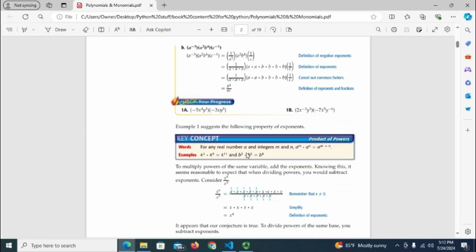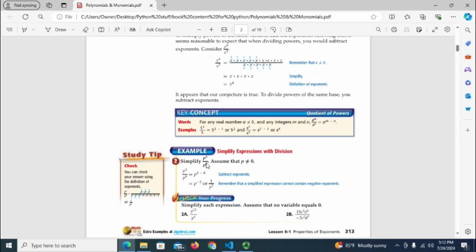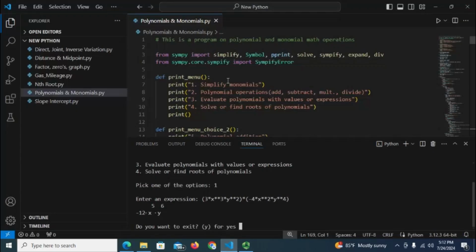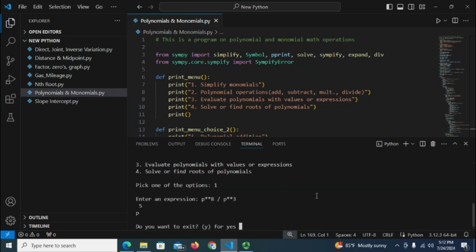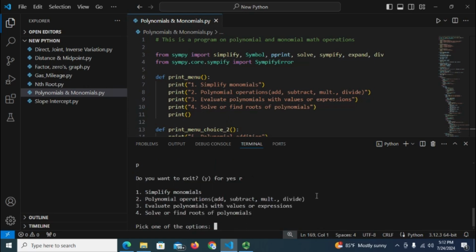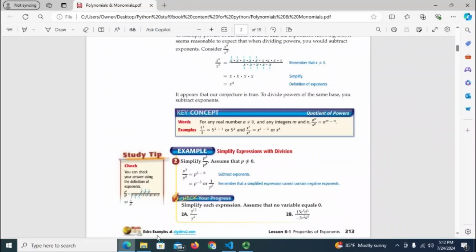So I'm not going to do all these problems. I know they all work. Let's do this one. This one is a bit easier. p to the 8th over p cubed. So let's run our program again. Actually, we don't have to run it again. So let's hit a key to keep running our program. So pick 1. So I have p to the 8th like this over p to the 3rd power. And we get p to the 5th power. And I'm going to keep running my program. So let's pick another problem from the book.